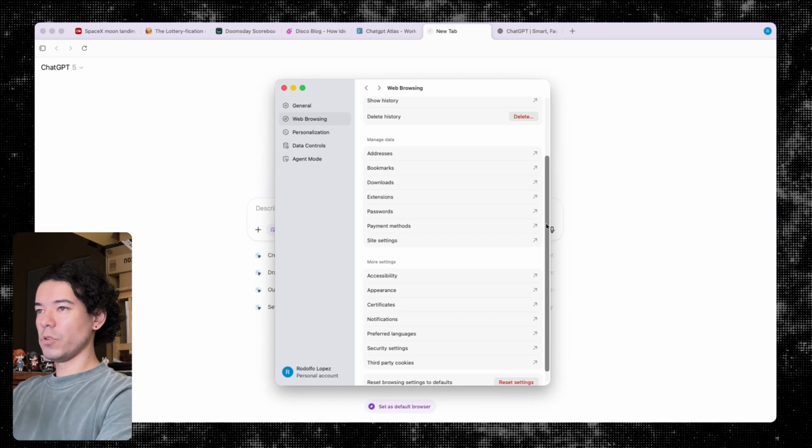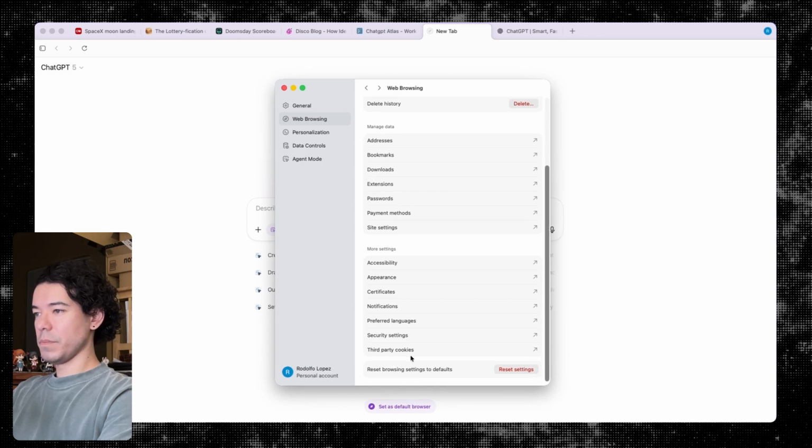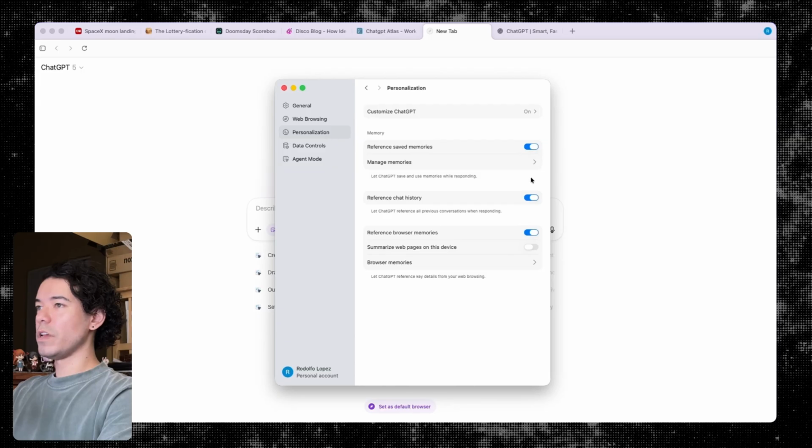The rest of the stuff here looks pretty standard for any browser. And I believe this is also based on Chromium, so it's just going to be a prettier version of the Google Chrome settings. Customize ChatGPT, that's on. This is the one from ChatGPT, about any kind of personality settings or additional context you want from the chats. That's what this thing is.